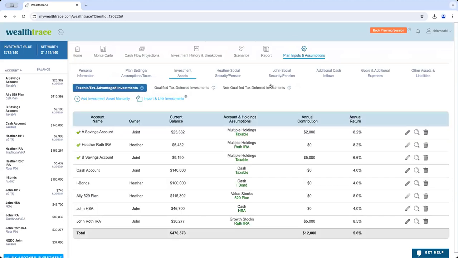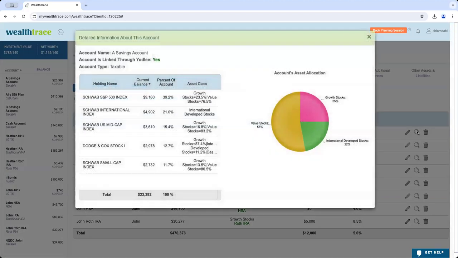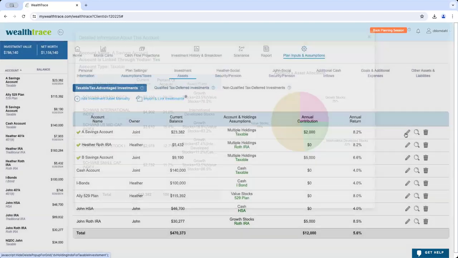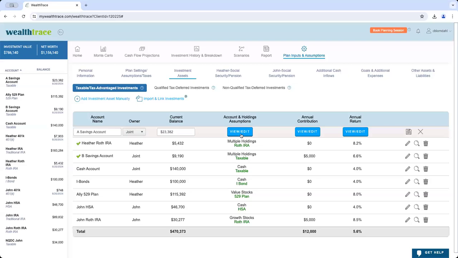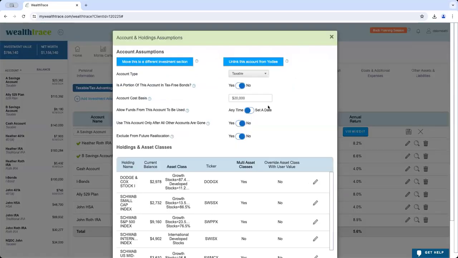So we're going to hop over to the investment assets section. This is where you will see any linked or manually added investment accounts. You can change the account name, assign an account owner, see the balances here, edit the underlying holdings, add contributions, and see the annual return. If you click on this little magnifying glass right here, you can see the holdings and the balances. If you go ahead and click on the pencil icon, you'll be able to edit all of the account information.